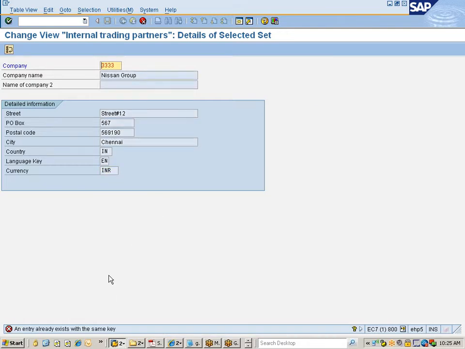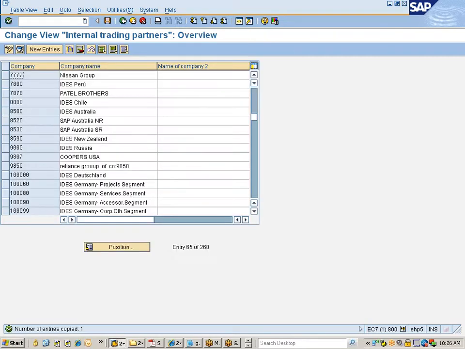Okay, an entry already exists with the same key 333, so I cannot use this. Which one do you want me to choose? But let me check it. Or can I go with 777? Yeah, 777 is there. Okay, let it be 777. So now you see 777 Nissan Group. You save it.